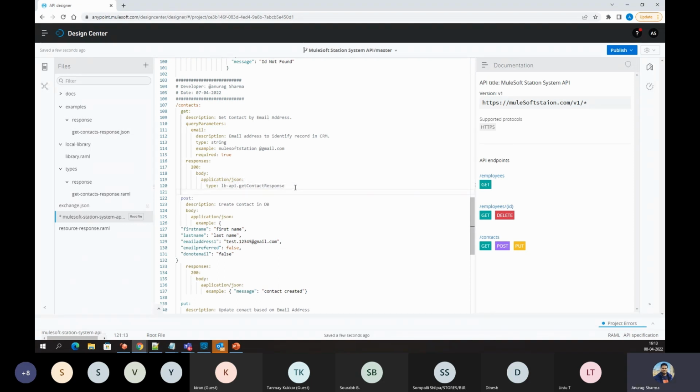And here again you can put example, and it will be saying include examples slash response. Yes, I just copied this name.